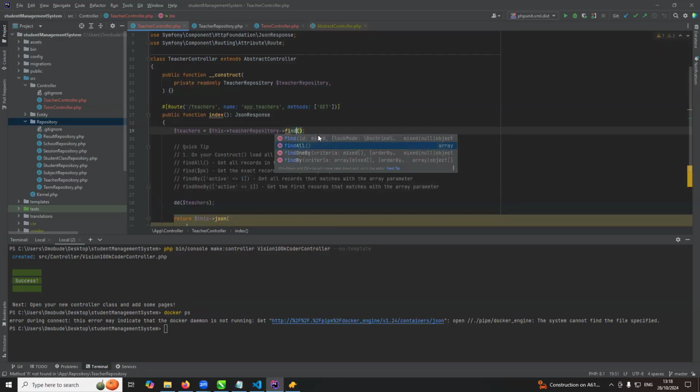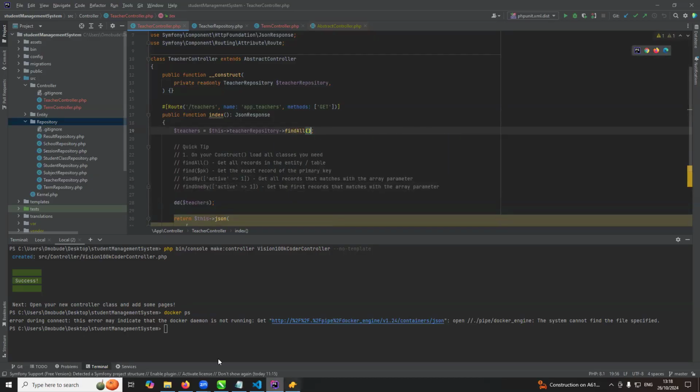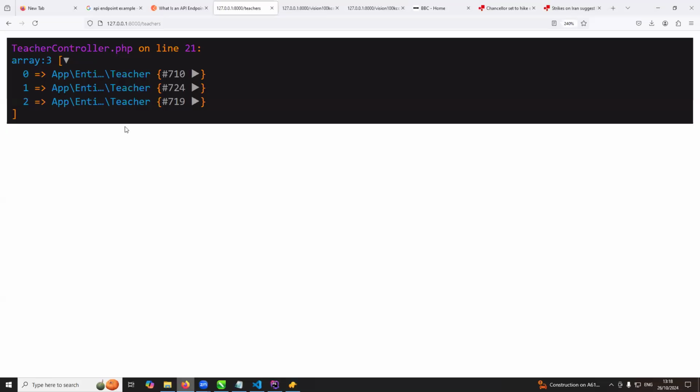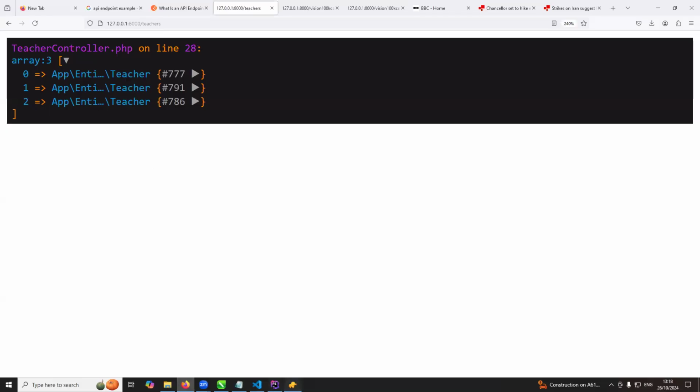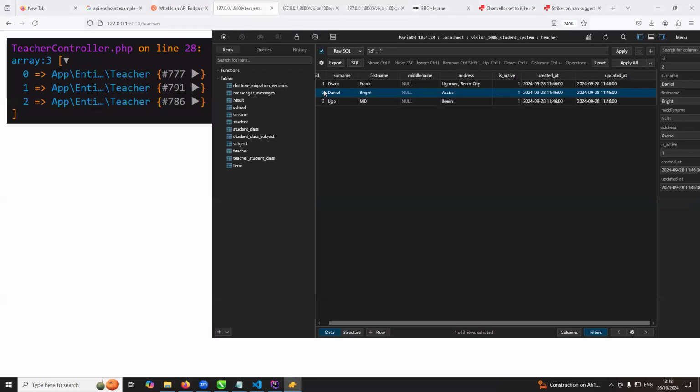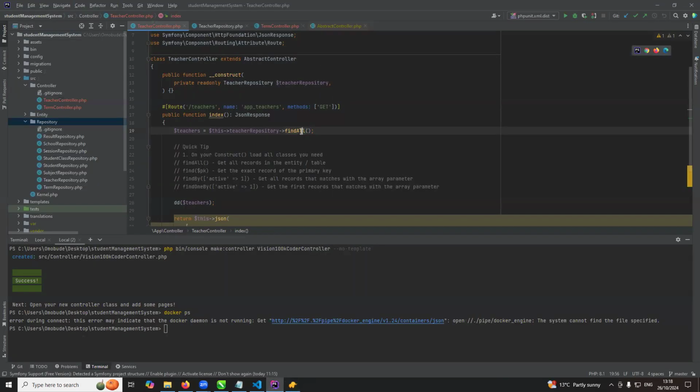Now find all. We used find all before. So let's refresh this here on the teacher. So this will give us all the teachers' records in our database. So we have three records here. Now let's say I want to find just Mr. Daniel. And Mr. Daniel has the ID of 2. So what I need to do, I need to pass in 2 here. So I'll use the find, and I'll use the primary key of 2.